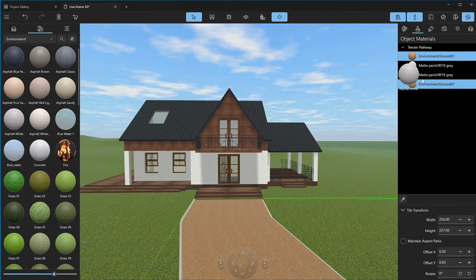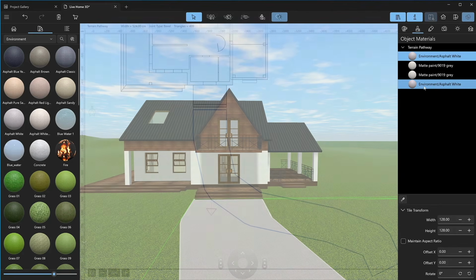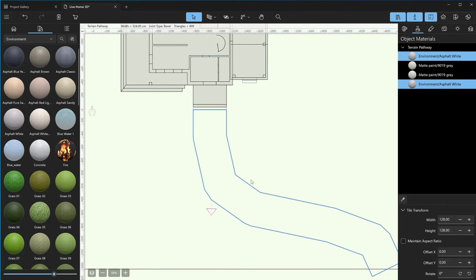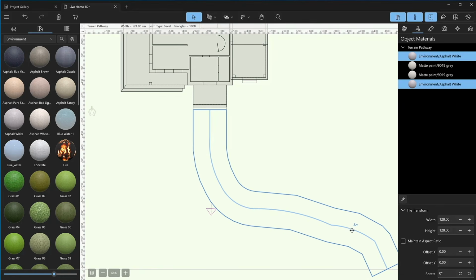The next step is to change the materials of the path. To modify the shape of the path, double-click on it. You will see the control points. Move them and change the smoothness of the curves in the inspector.